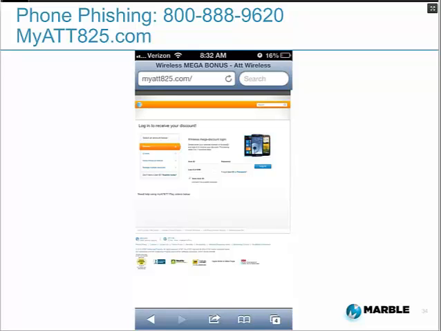Now, what this gives them is access into the user's ATT account, which means not only do they know their name, their address, they know their social security number, they know their username and password, but they also know all the phone numbers of anyone who's ever called them. So very bad attack. Evidence appears to be that they've also targeted Verizon, and they know the phone number blocks of Verizon.